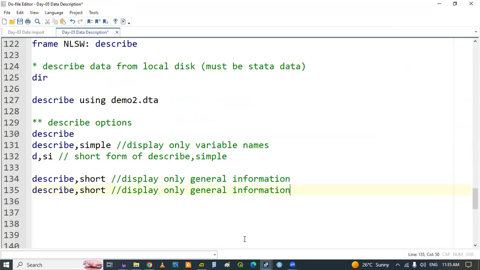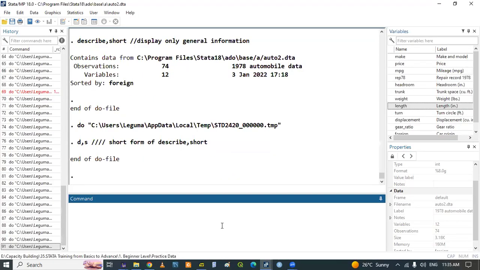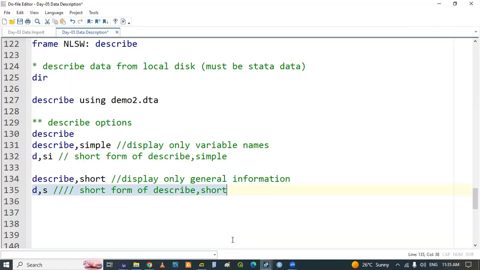Also, you can shorten this as d, s, the short form of describe, short. So this is the use of underlining now. Short form of describe, short.